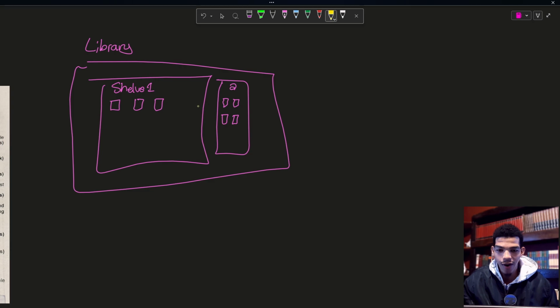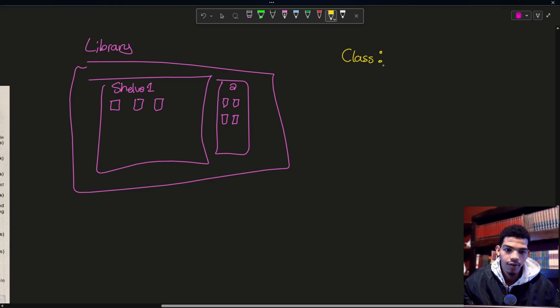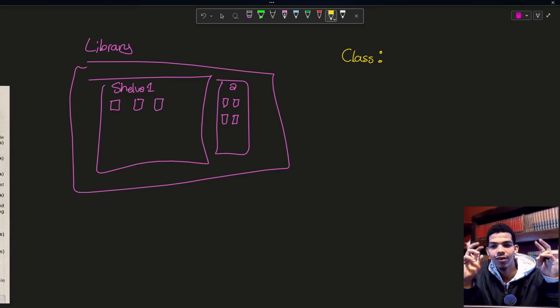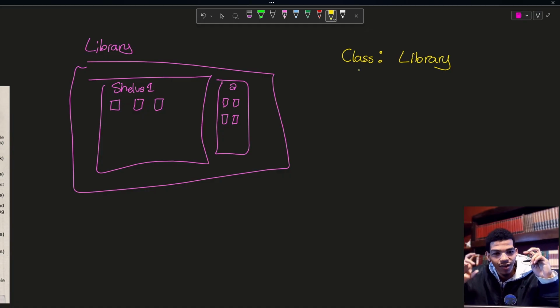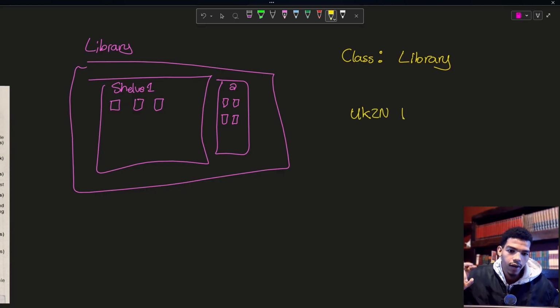Okay, that's close, but not quite. When I say class, it's a representation of what my whole system is made up of. For example, I can have the library class. It represents an abstract notion of a library. Picture the concept of a library. And then when I say UKZN Westville library, that's one particular instance of a library. There's also the PMB library.